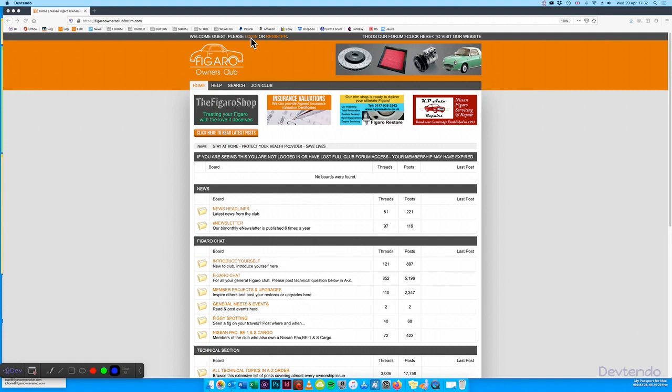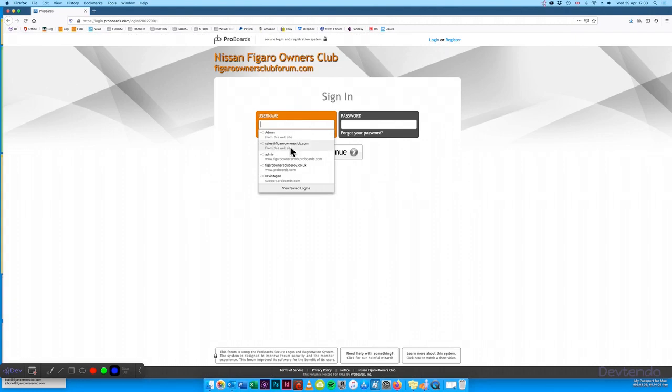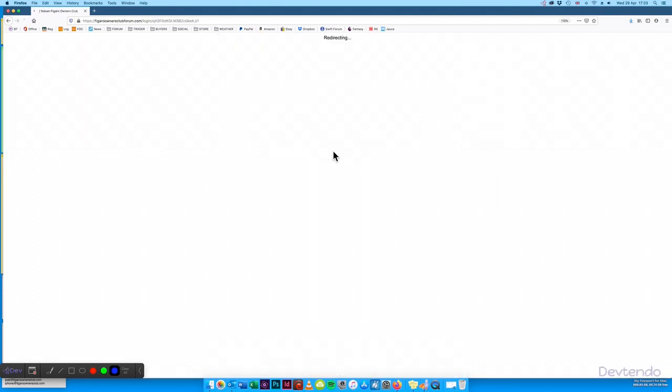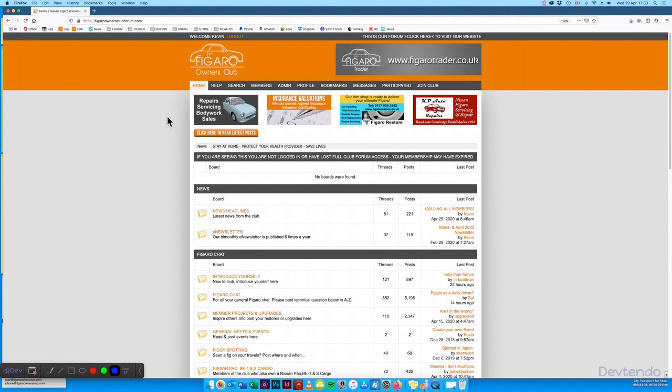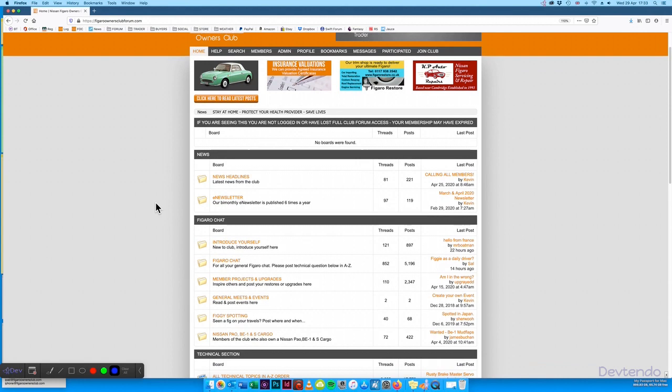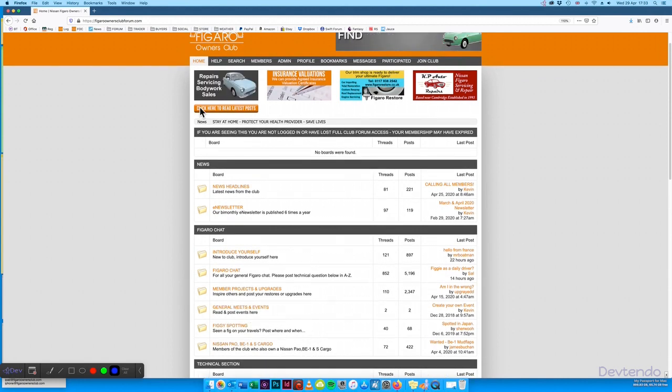Okay, so we're going to log in, so I'm going to click login. There we go. I've got these pre-stored at the moment, so that is my username. You would type your username in here and you type the password in here. Obviously you can't see that, it's hidden at the moment, so I'm going to click on continue. Okay, so I'm now logged in, and I can tell I'm logged in because log out is in orange.